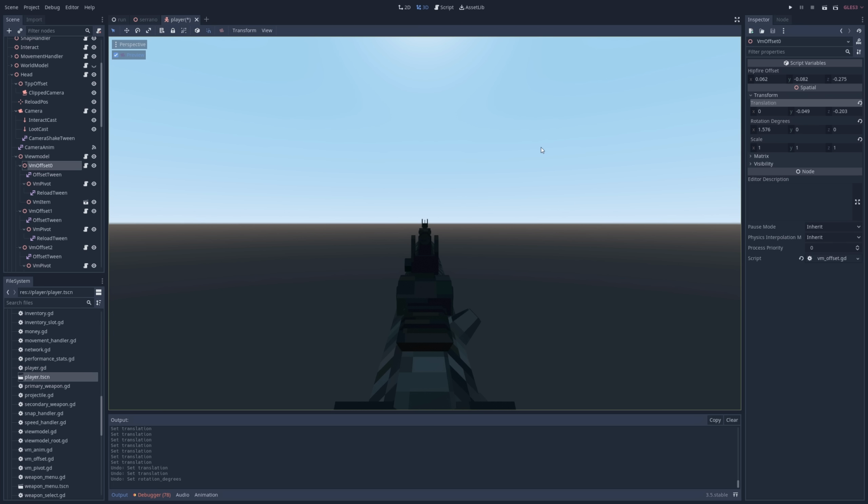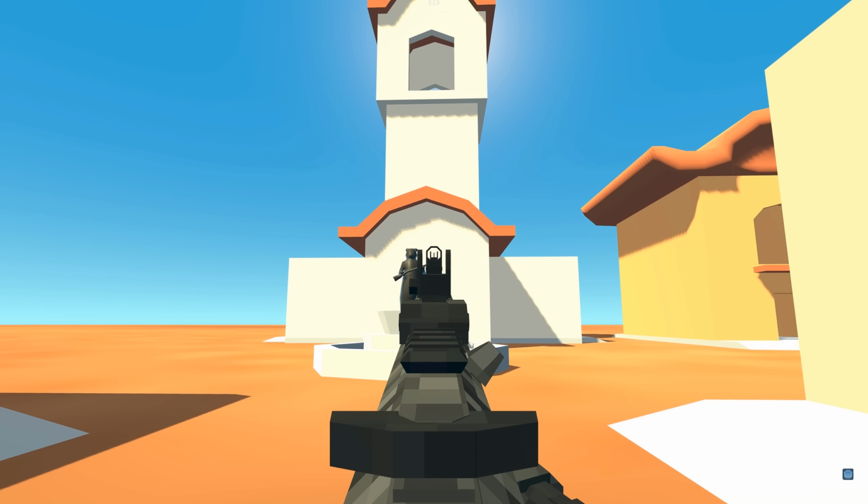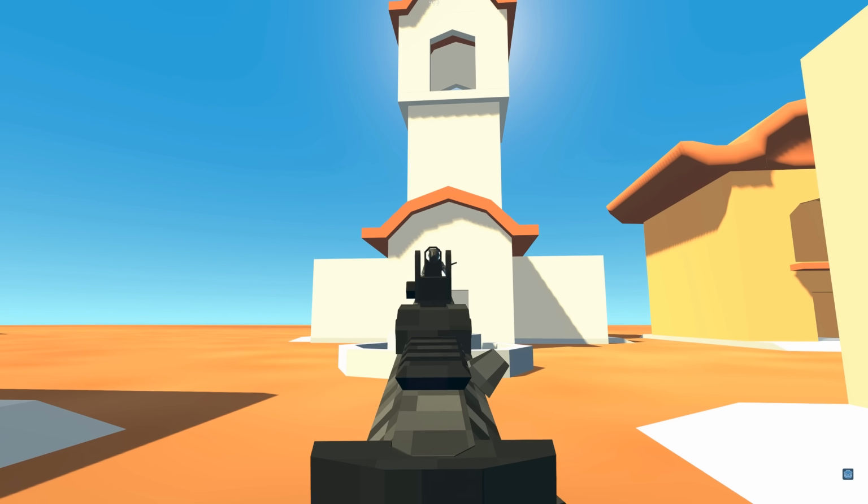And so for the M4, what I'm going to do first is get rid of all the rotation on the x-axis so it flattens out a bit. And then I'm going to raise it a little bit on the y-axis so that the iron sights match up with the middle of the screen. Something like that, maybe tweak it a little bit here or there, but we got the general idea. And so now when you aim down sights, the iron sights line up correctly and it looks pretty cool.